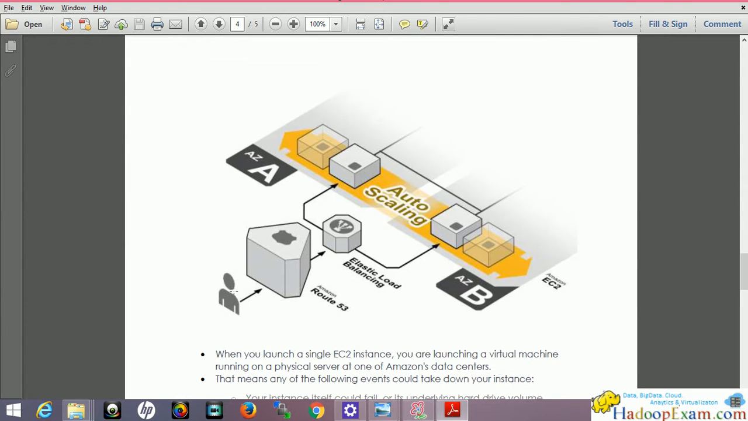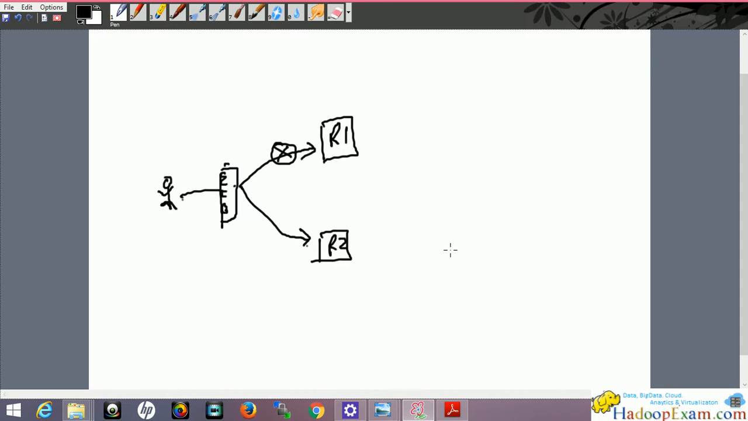Here you can see the user using Route 53, like hadoopexam.com is my URL, which points to the Elastic Load Balancer, ELB. And the ELB spans availability zone A and availability zone B, and these are my auto scaling servers. What auto scaling is we'll discuss later, but right now let's assume it's in a single availability zone. It cannot span across regions. It can be only a single region.